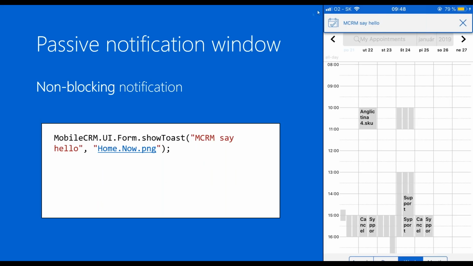This is the toast, so the passive notification window. As you can see, it's just really this small text on top of the Resco application with a nice icon that you can provide and with some text. So really this just pops up in the top or on the bottom, and the user is not blocked in any way. A very simple call from JavaScript.